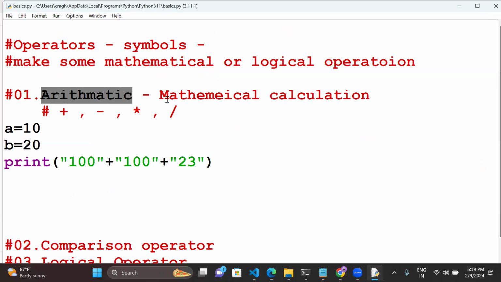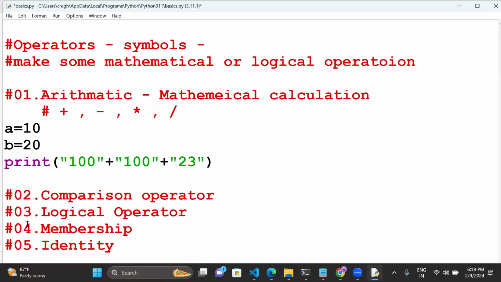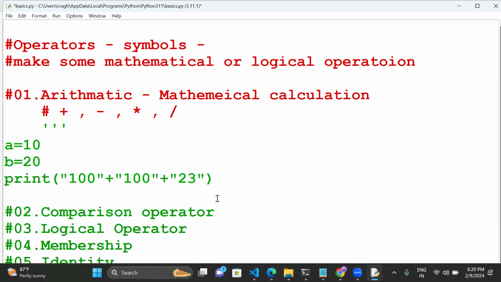So I hope arithmetic operations are clear. Arithmetic is nothing but mathematical calculations, called arithmetic operators, right? That's good. Now coming to the comparison operators. So we'll just comment these things. Comparison. The comparison operator is used to compare two values. How to compare two values?